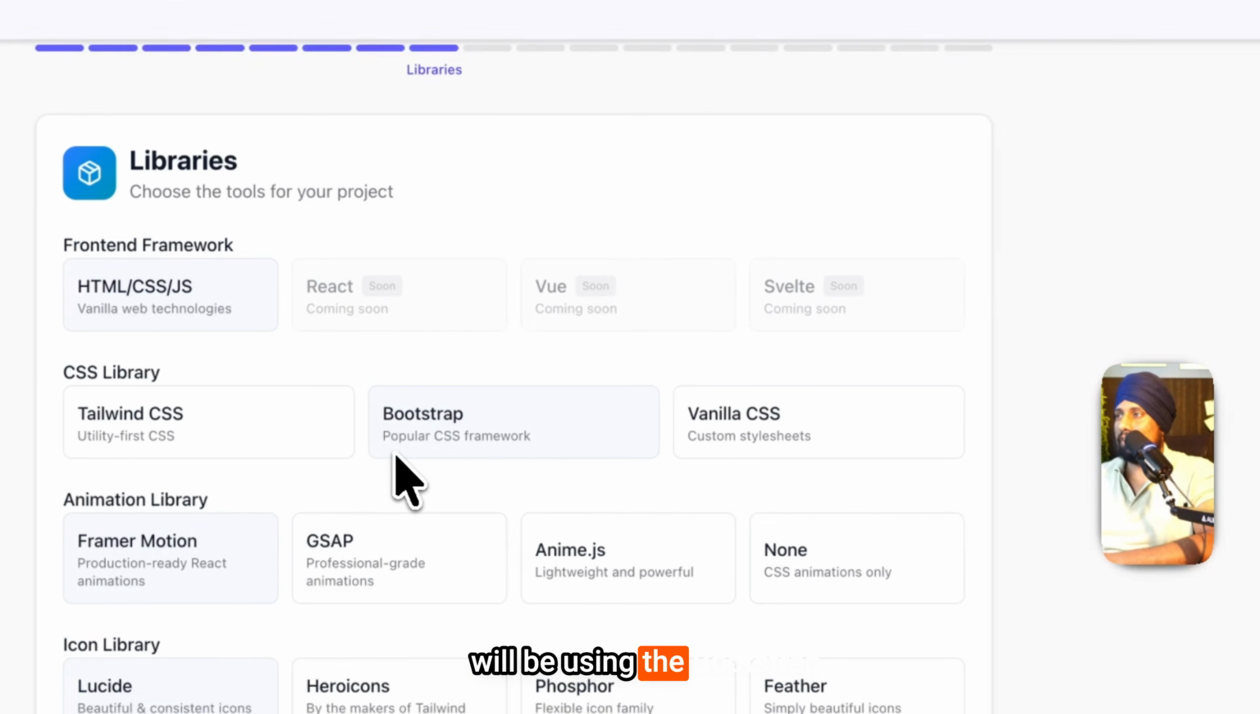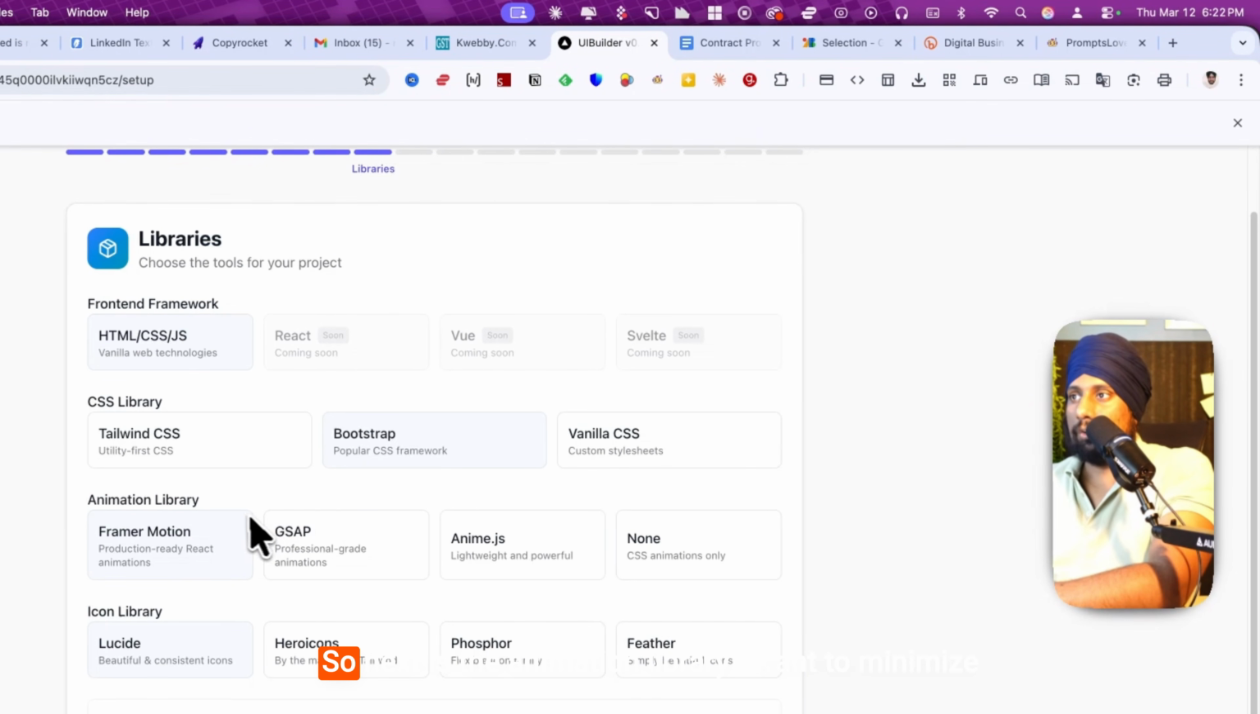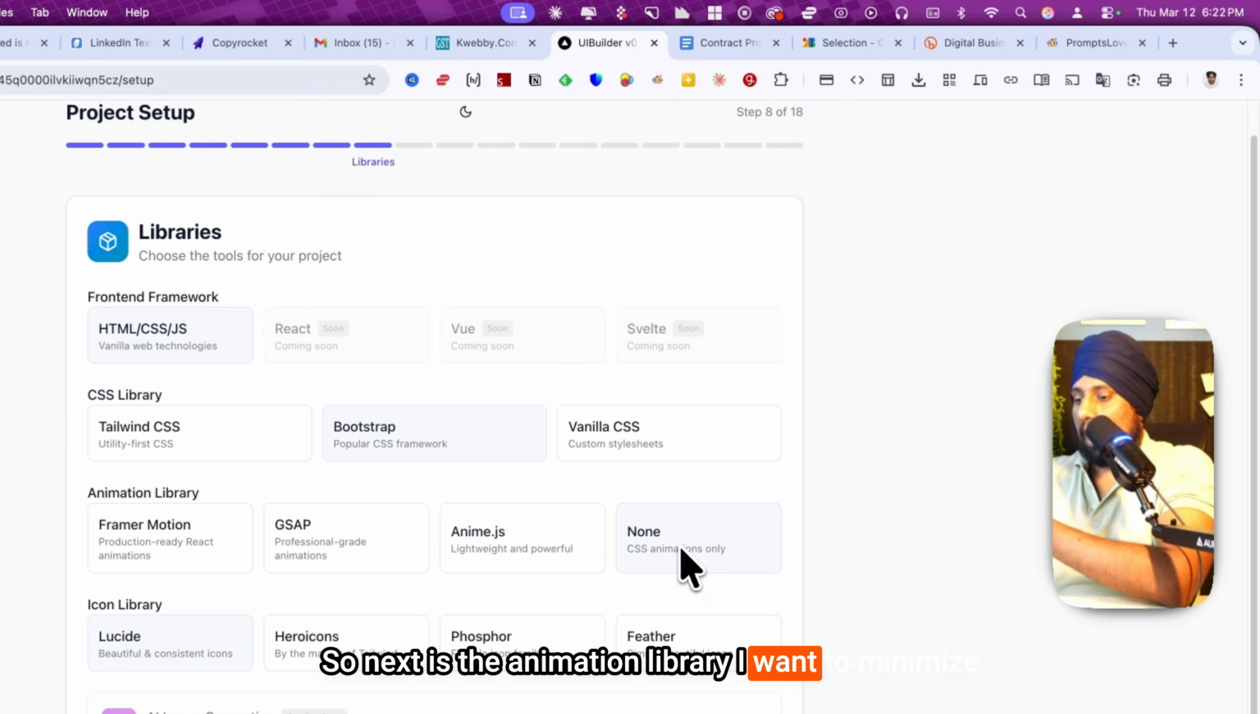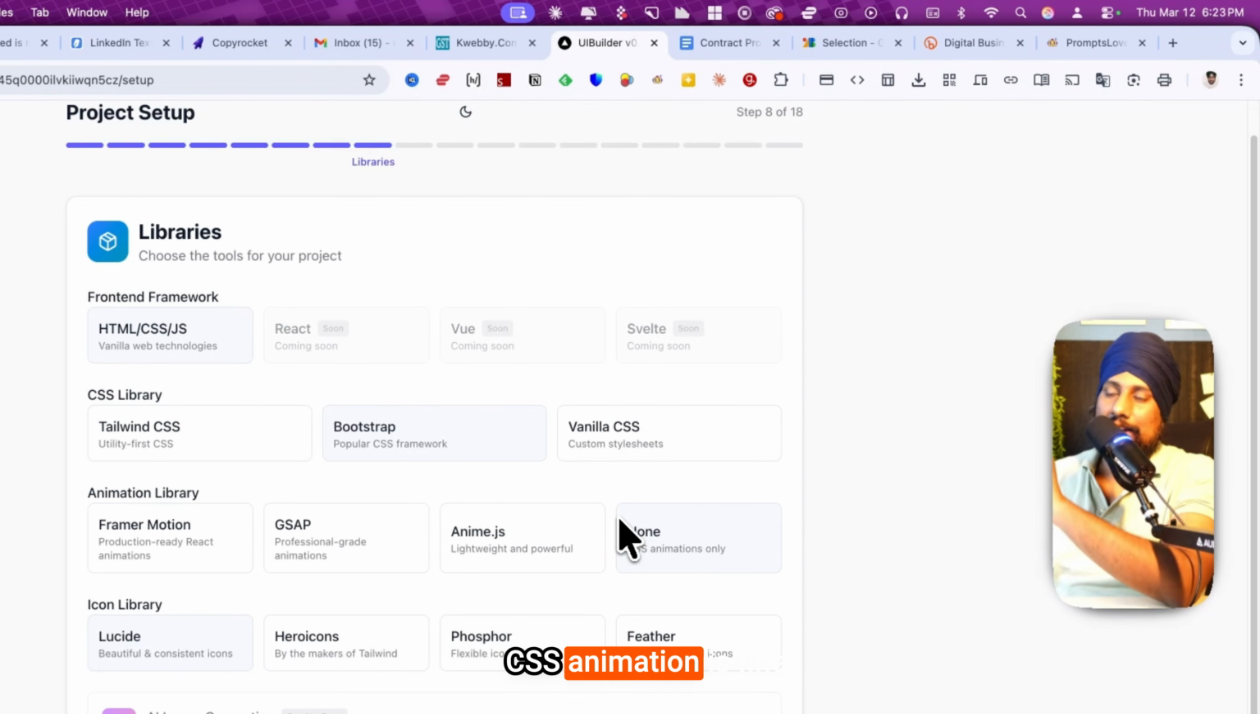I will be using Bootstrap. I don't want to use Tailwind CSS. Bootstrap is quite easy to implement on a WordPress website. Next is the animation library. I want to minimize the code and maximize the performance. CSS animation is fine.